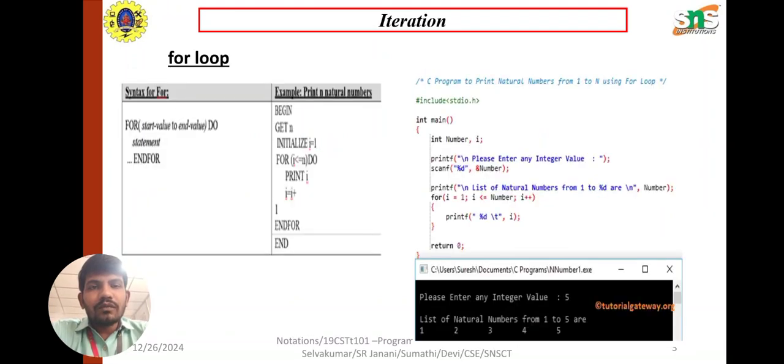In the for loop, we have a syntax like: from the start value to the end value, and if the condition is true, then do the statement. After the statement, we end the for loop. Next, we have an iteration program to print the natural numbers from 1 to n using a for loop.